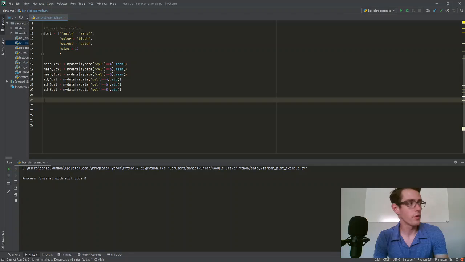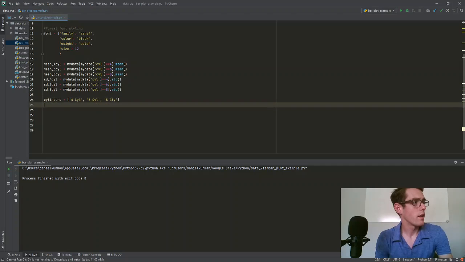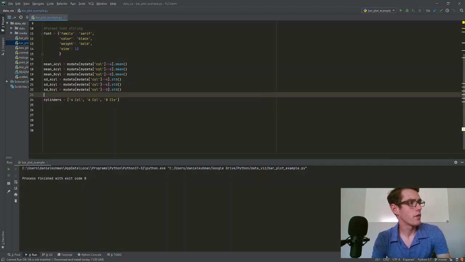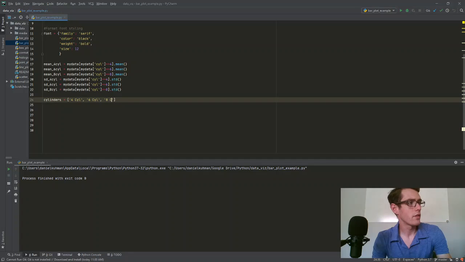those grouping variables. The next thing I'm going to do is create a variable called cylinders, which is just going to house the names that I'm going to want to put eventually on the x-axis. So we'll say 4 cylinders, 6 cylinders, and 8 cylinders. Okay, and then that's going to be the names of the axis on the x-ticks.